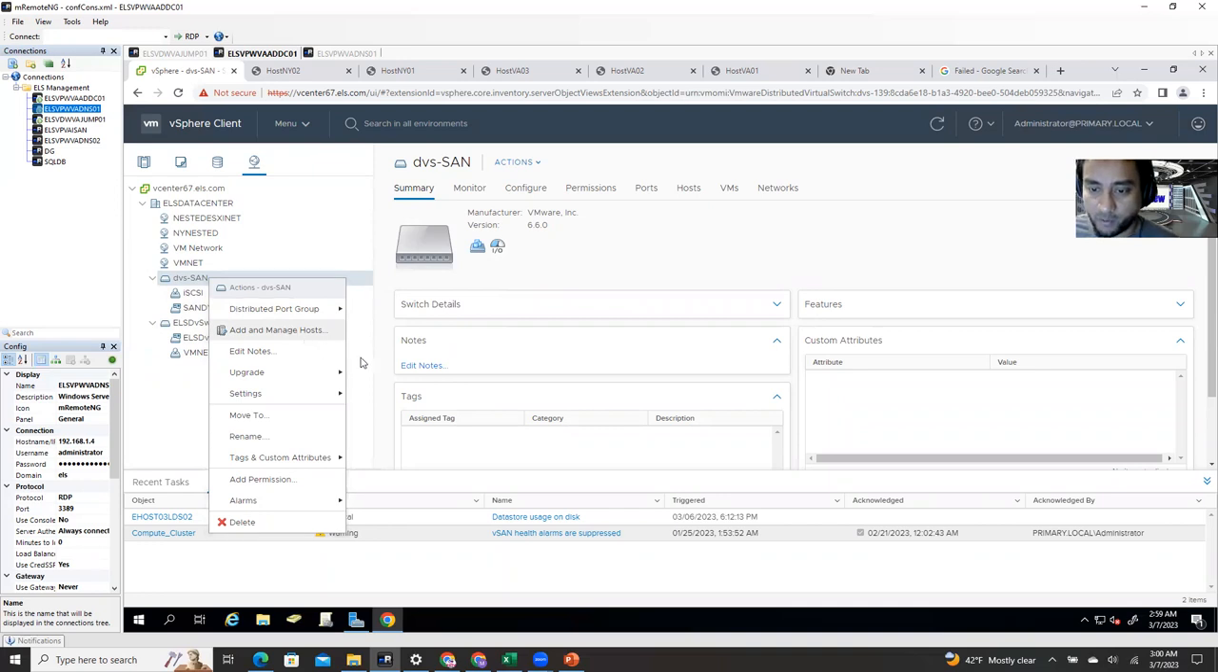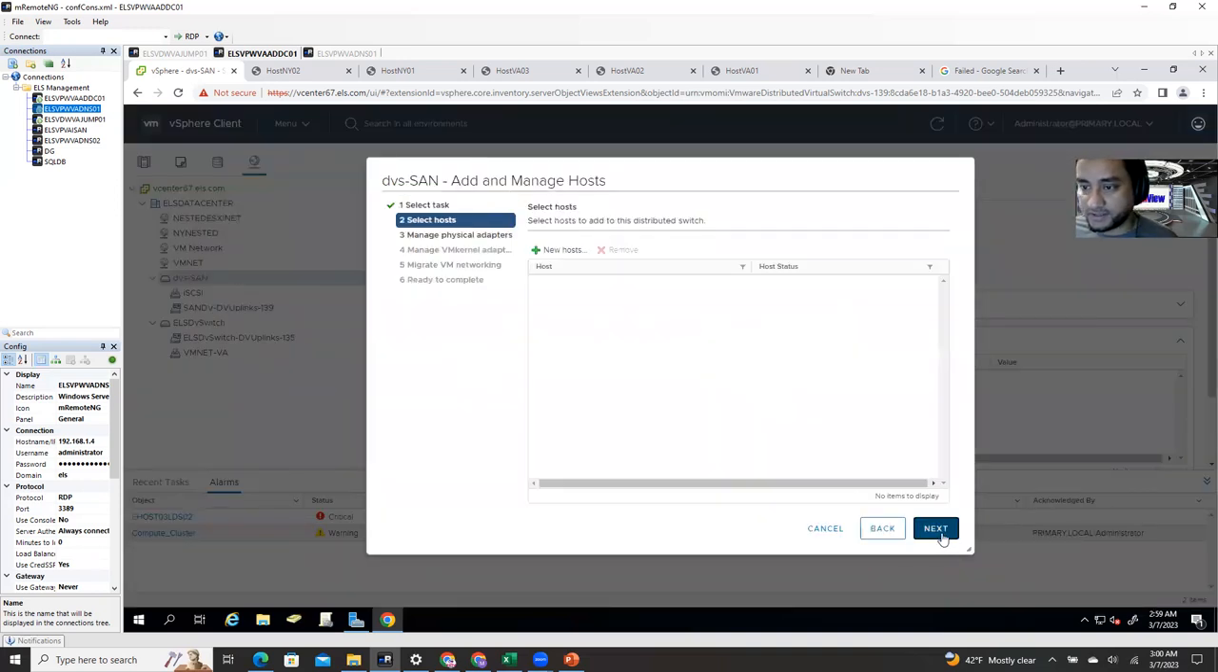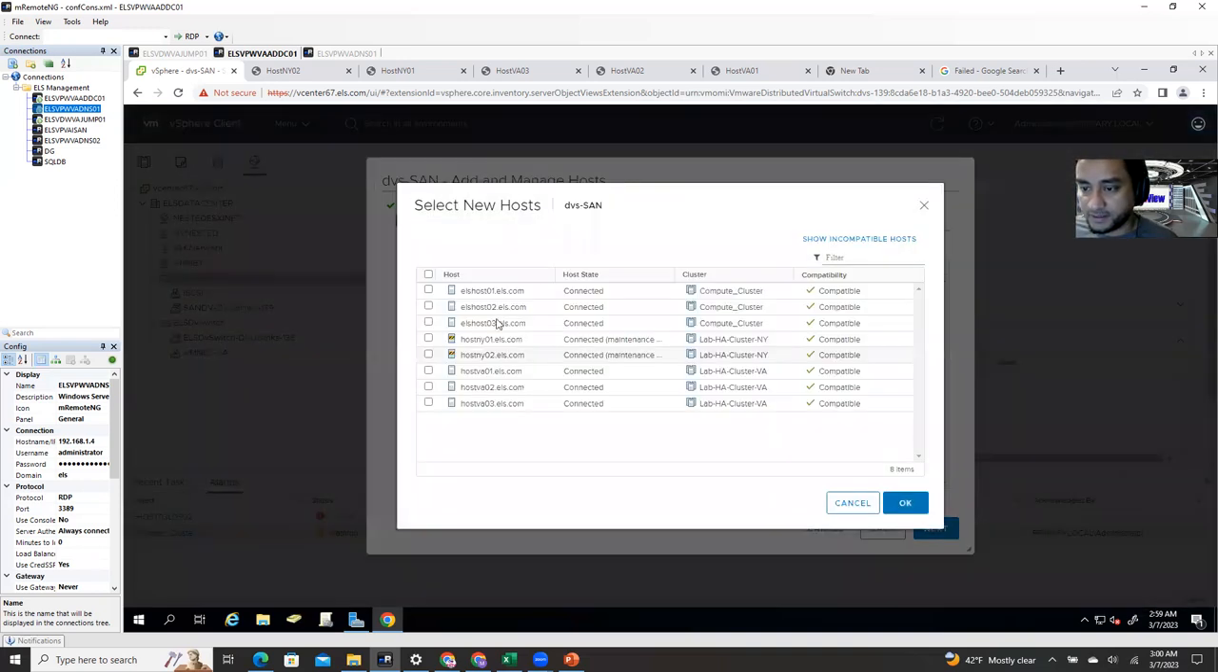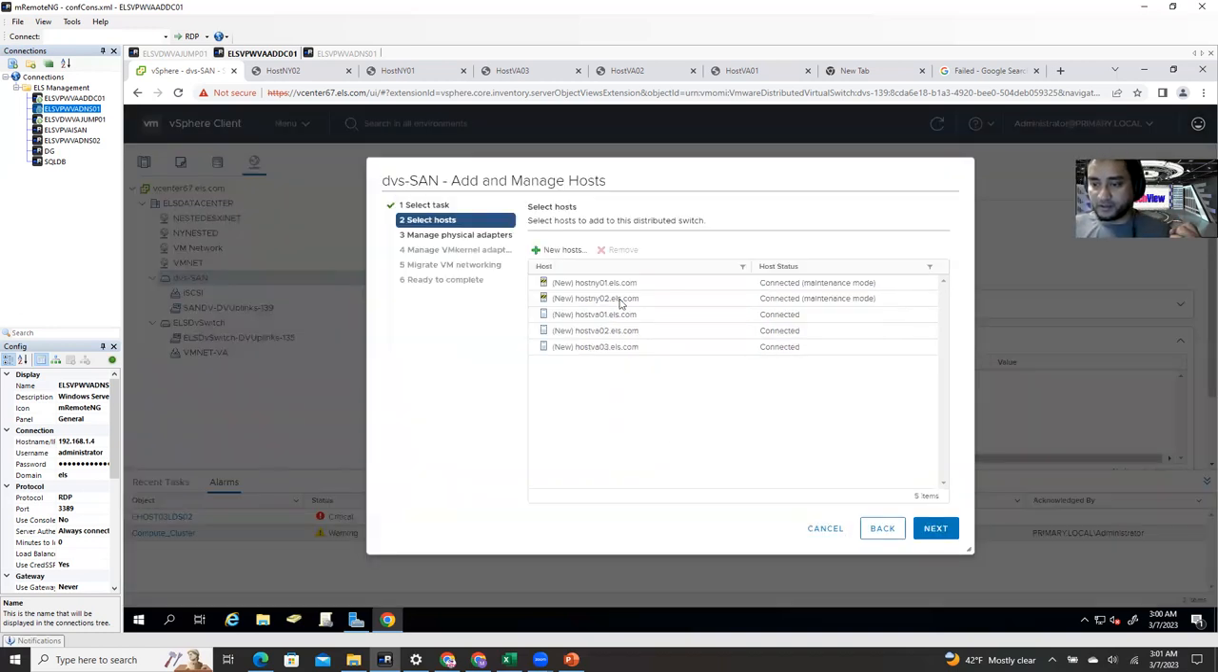So now add host, next, add, which host do I need, this one, right? Because this is my physical one, it already has iSCSI SAN configured, but I can change it later on if I want to add it. So now you see how easy it is. I don't need to create each individual machine, like iSCSI port group, iSCSI port group, iSCSI port group. I'm just going to select the host and apply. Okay.